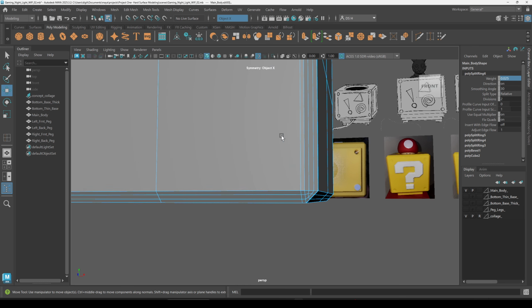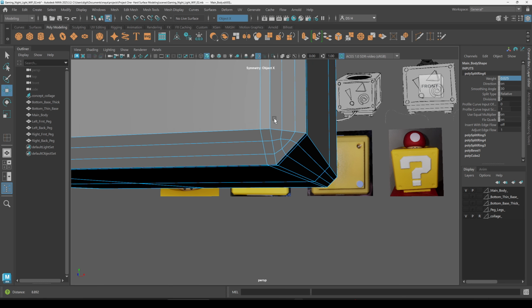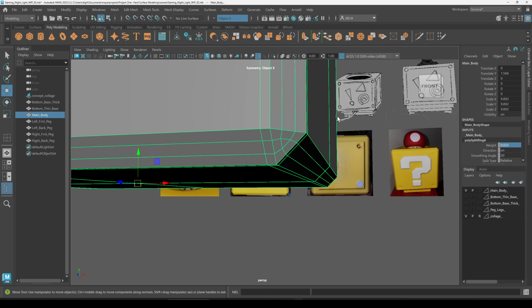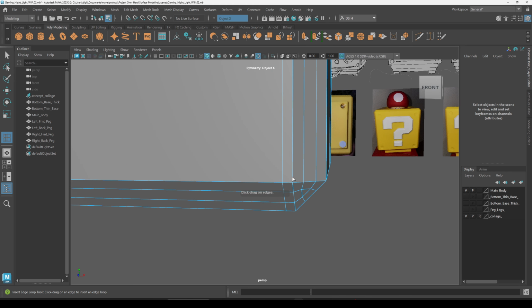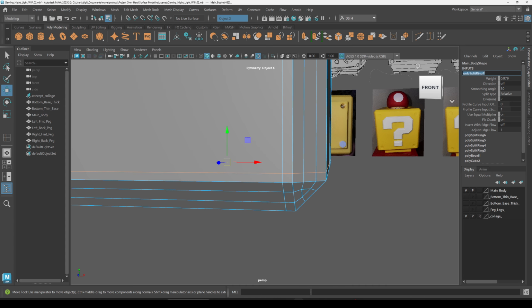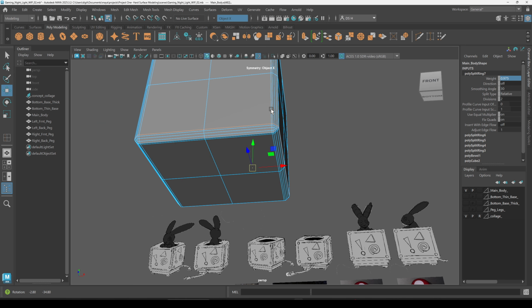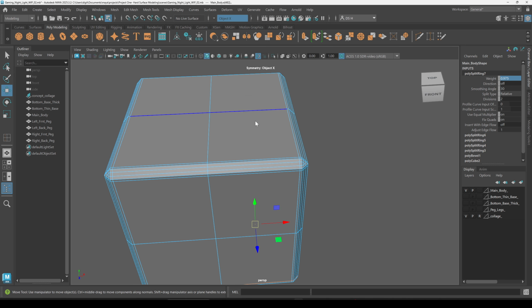I'm gonna go down. I gotta grab here now. Right click object mode, shift right click and hold, insert edge loop. Click right there. I'm gonna click that. This one, 975. There. Right click object mode.